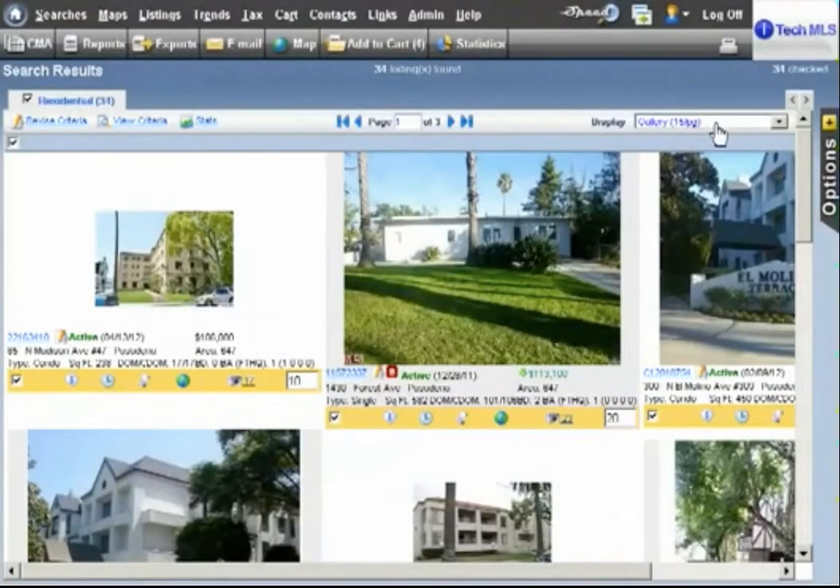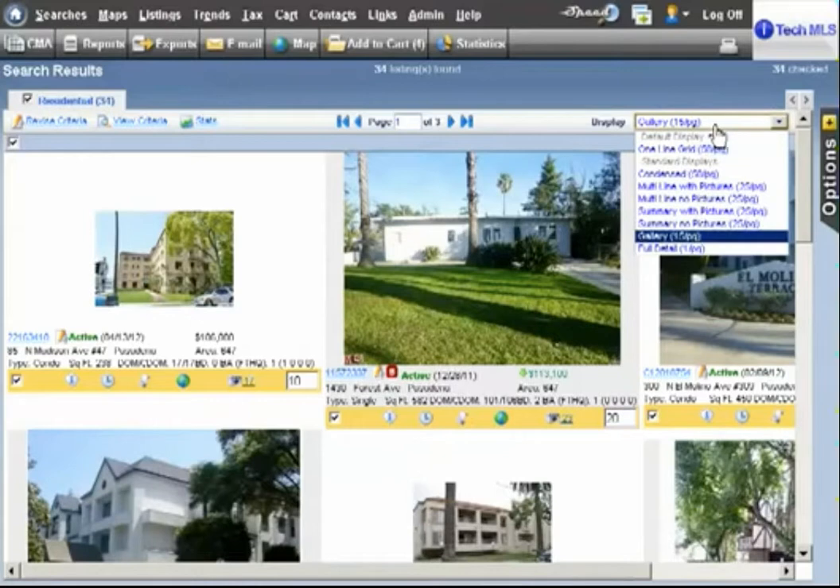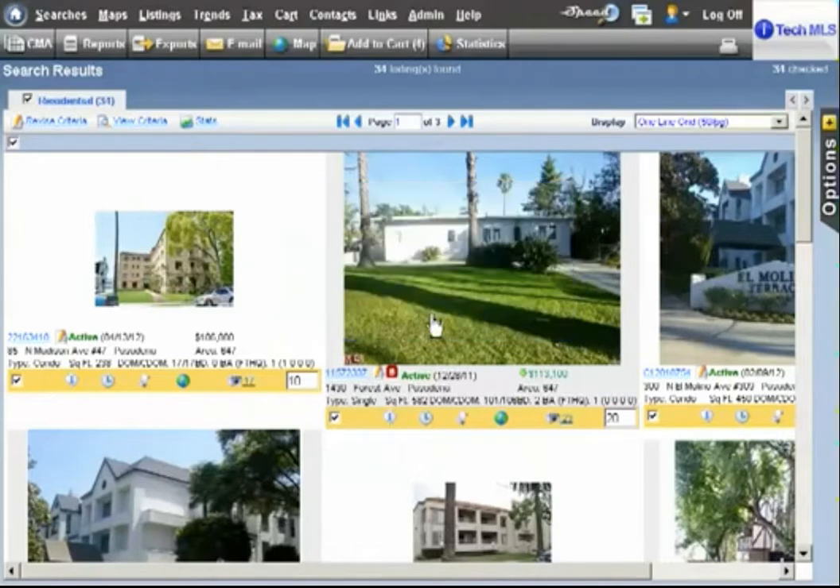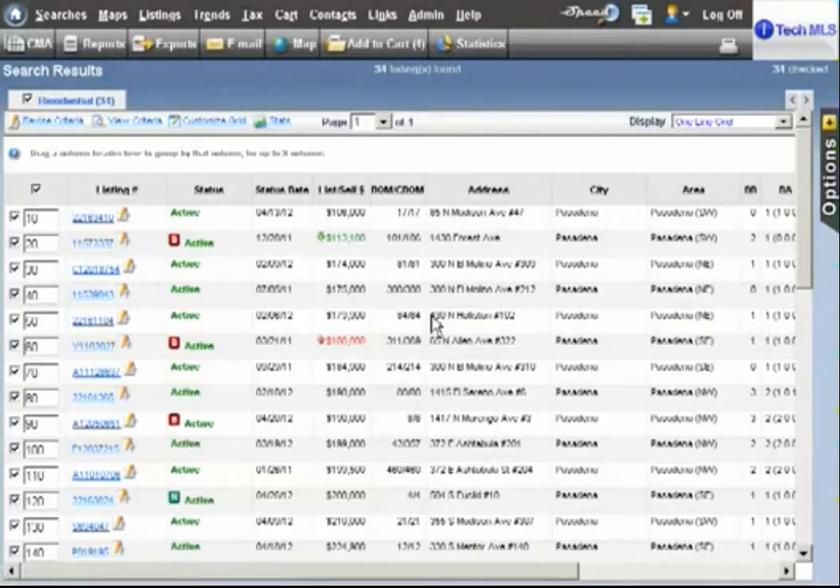Okay, now we're going to go back to the one-line grid, because the one-line grid, as I said, has some very neat features. So we're going to click OK and go back to the one-line grid. Now, you'll notice that the one-line grid isn't necessarily laid out the way you want. In the next section, we're going to be actually sorting this list, and we're going to do it using these numbers and checkboxes on the left, and yet the address is over here in the middle of the page.